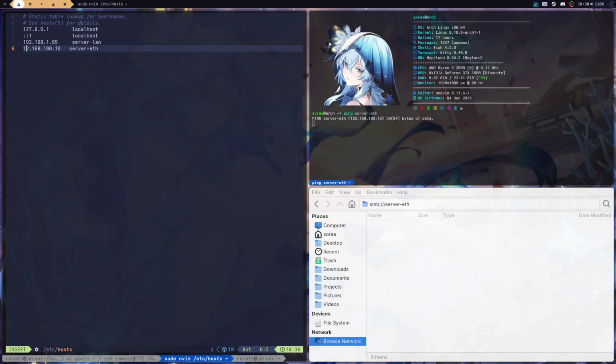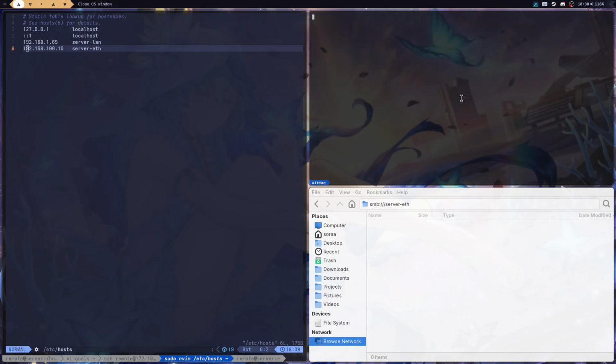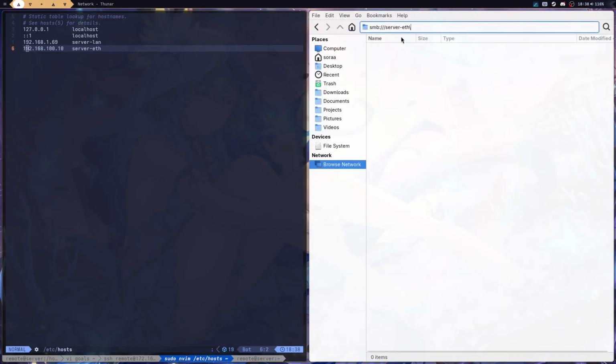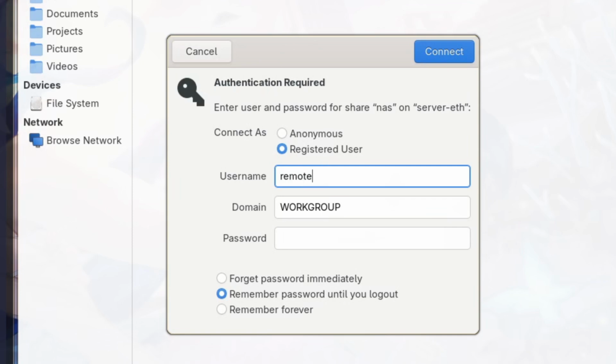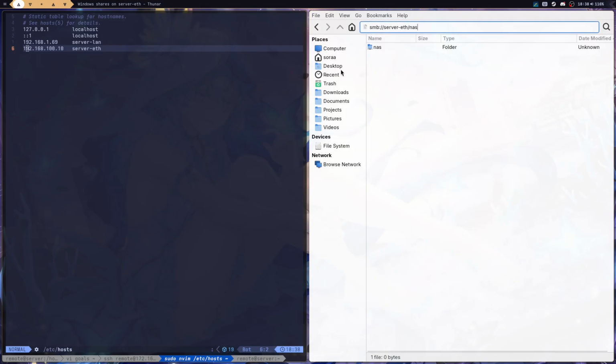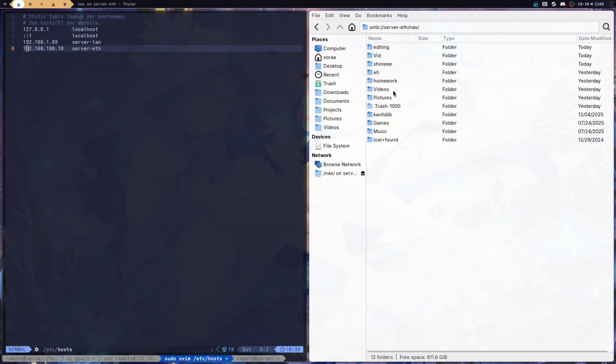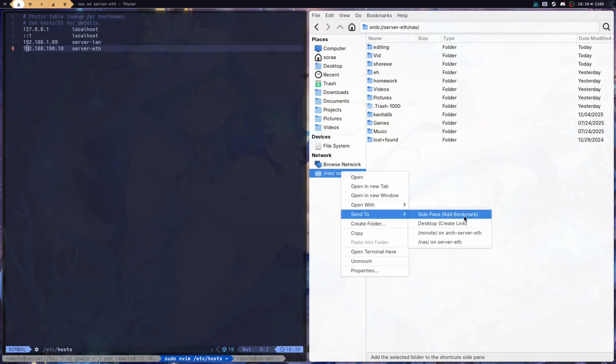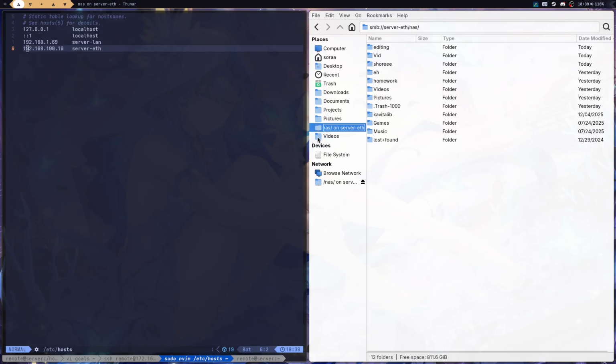Oh yeah, there's less. And connect. Now I should be able, yeah. And then I will pin this to the side pane, and rename it to home server.